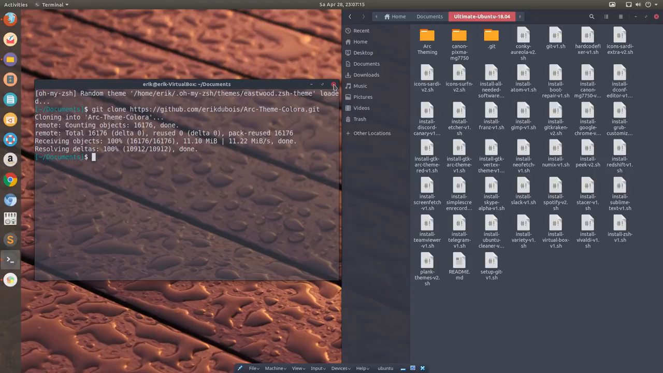But I'm gonna make 3 more icons for the Sardi and Surfn icons. That's on my agenda, so that's looking good.